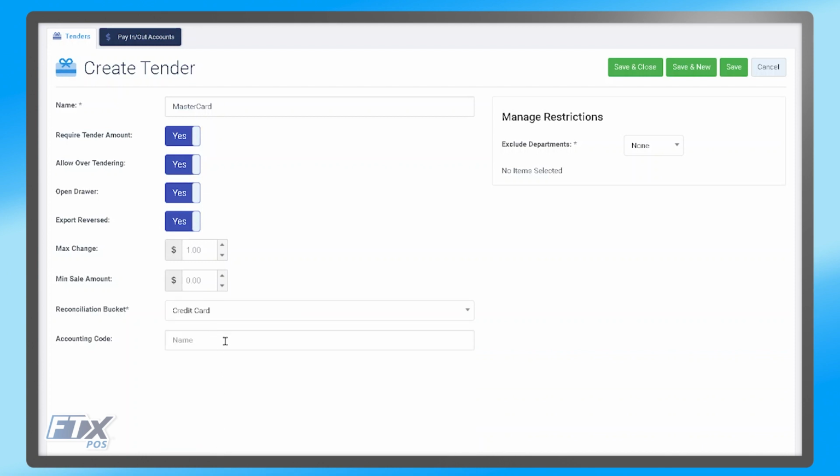Beneath that, we have the accounting code. So if you have a specific code assigned for this tender to keep track of it, you can enter that accounting code here. Please note that our system does nothing with the code other than apply it next to the tender when you perform an account export for accounting purposes.